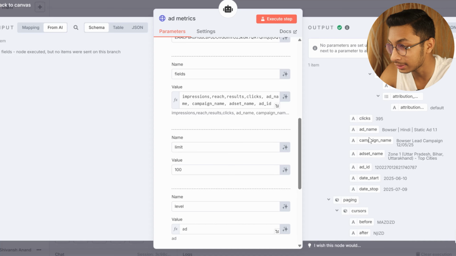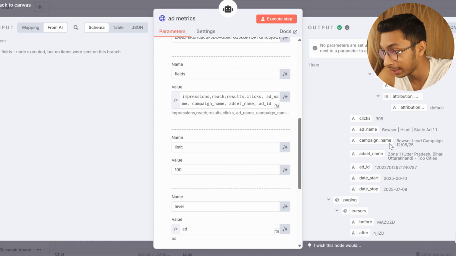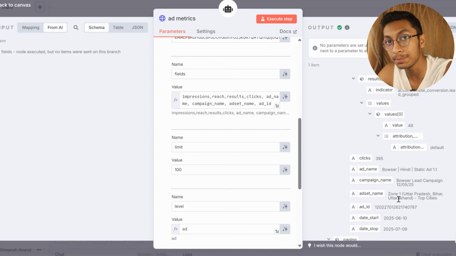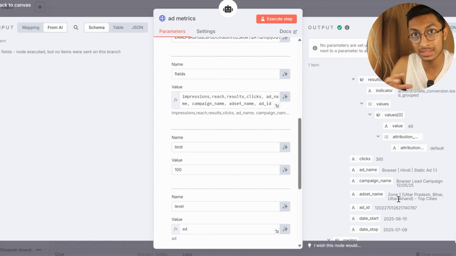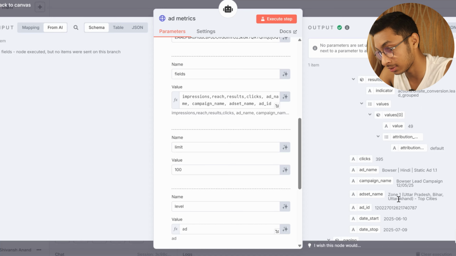And if you can see right here, this is the campaign name, which is the biggest hierarchy, under which this is the ad set name. This ad set is targeting based on places, right? It is targeting based on the states in India. If I talk about Uttar Pradesh, Bihar and Uttarakhand, these are the states which it is targeting. Another ad set would be named by other state names, right? So it is based on grouping of various states.